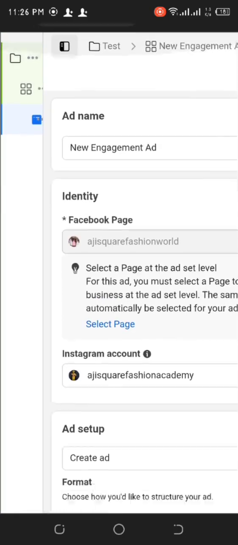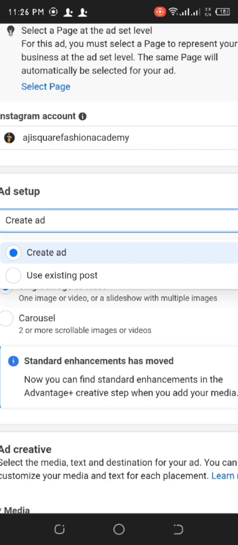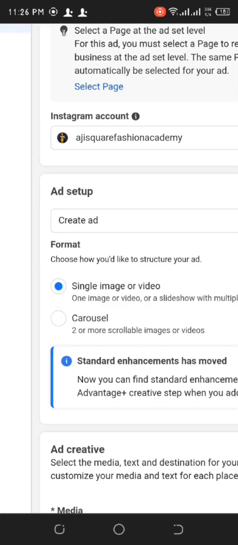Now how do you use existing post? You use existing post by clicking this ad setup, create ad. Once you click the create ad, it will ask you if you want to use an existing post or you want to create your ad, like you want to create the post here on the ad manager. I usually use the create ad. It doesn't mean the ad will convert or not, but that is what I love using, because it gives me an opportunity to be creative with whatever it is that I'm doing on my ad manager. All right, so I'm going to go ahead and leave it there.